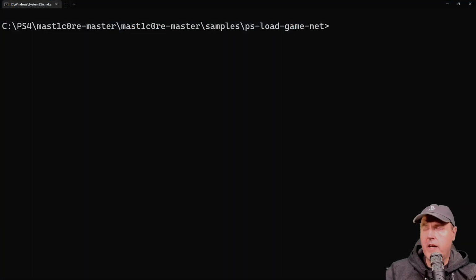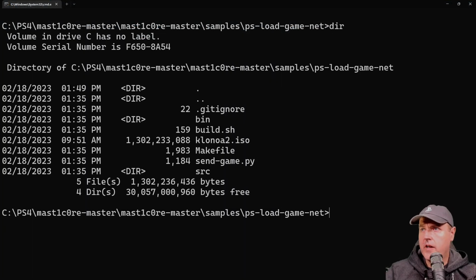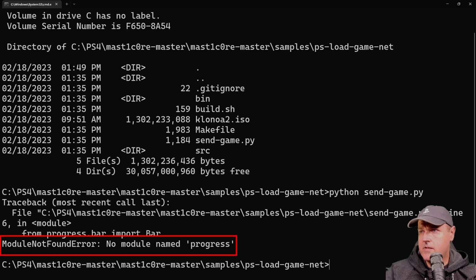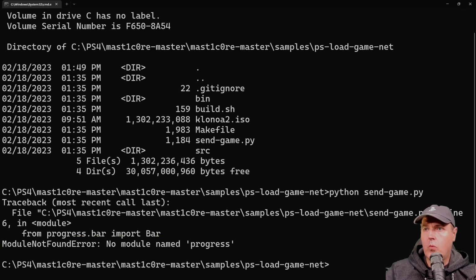Okay, now if I do a directory listing here, then I can see right there is my Kelowna 2 game ISO, and then there is the sendgame.py. So let's go ahead and just try to call the sendgame.py as is. And it does say that there is something that's missing. Now, this is obviously one of the required packages that we are going to need to install. Thankfully, it's going to be pretty easy to fix that.